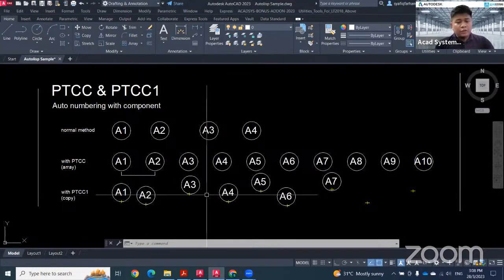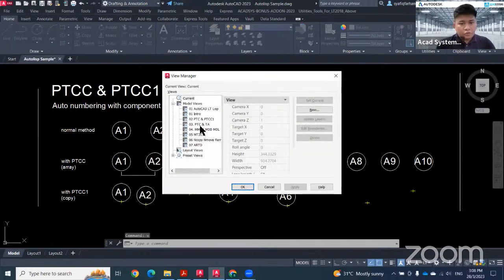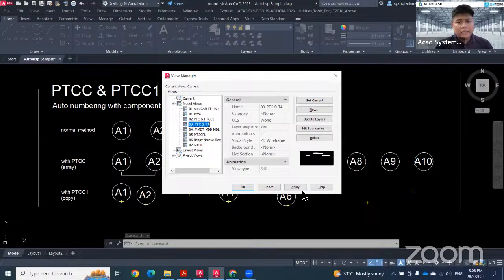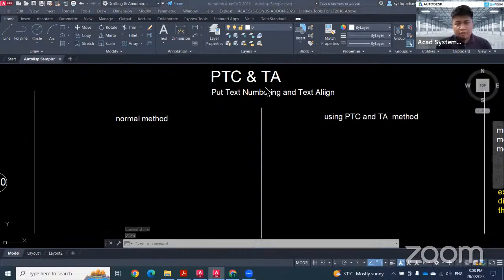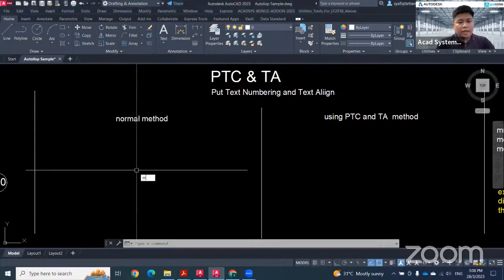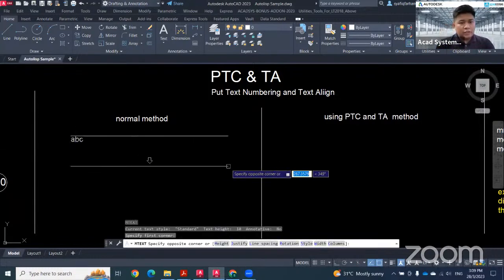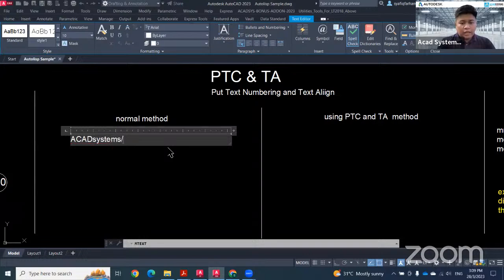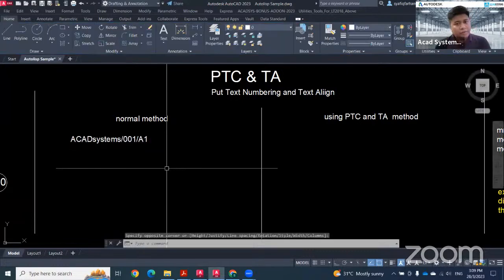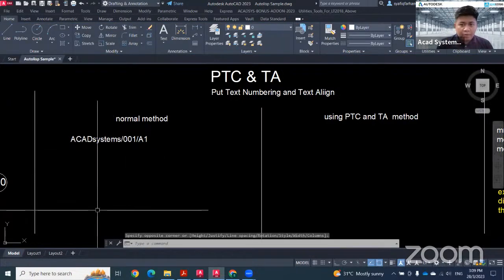Let's jump to the next topic. So I go to V enter to go to the third one, PTCC and TA. PTCC stands for put text sequence. Normal way, if I want to do text, it will be something like this: MT for multiline text. So just specify here. I just try to type Acad systems -001 -A1, for example.